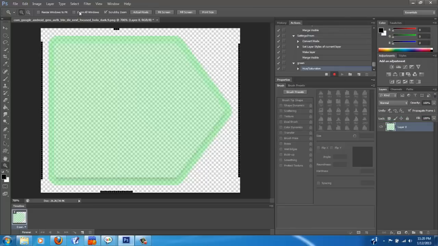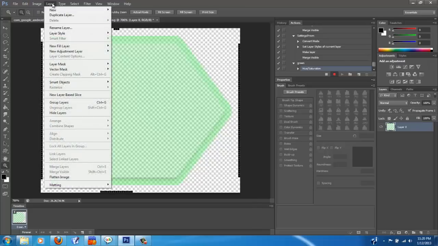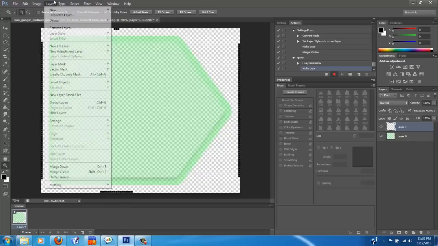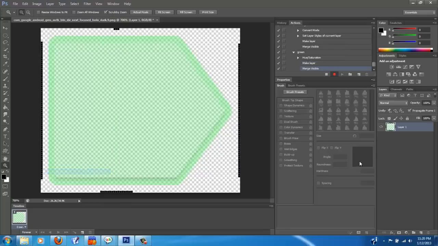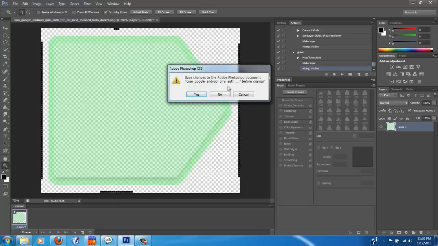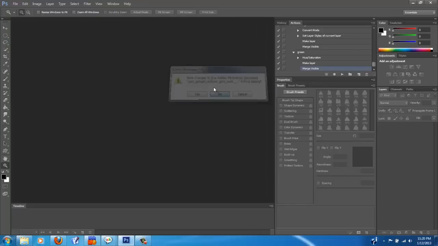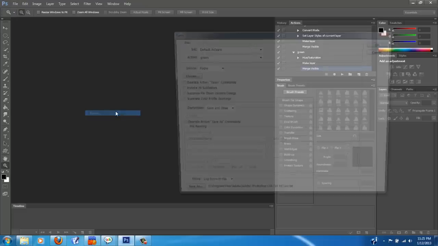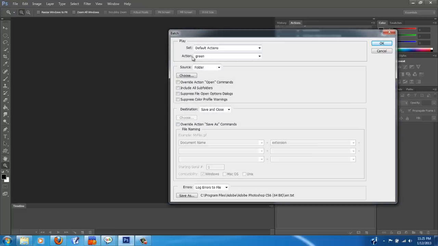And hit OK. Next step is you're going to want to go to Layer, New Layer. Okay. And then you're going to want to go to Layer, Merge Visible. That merges those two layers. And then you're going to want to hit Stop. Close the image that you just did. Don't save it. Go to Automate, Batch. See how this action automatically pops up, the last action that you just recorded.